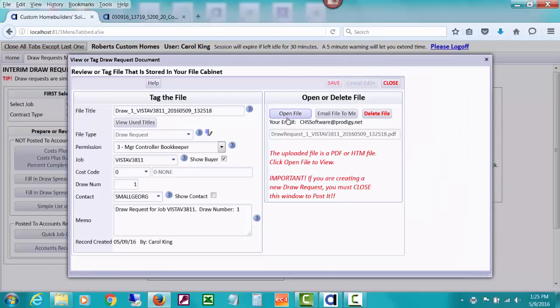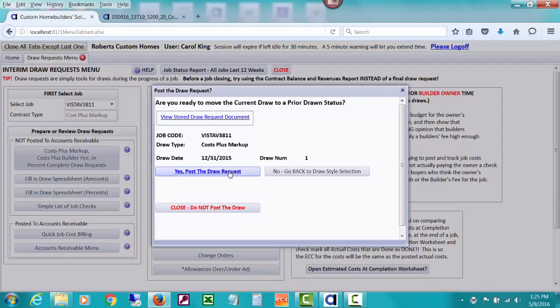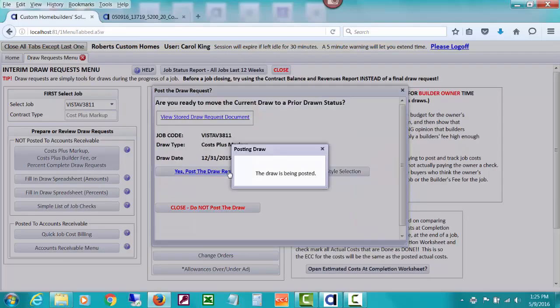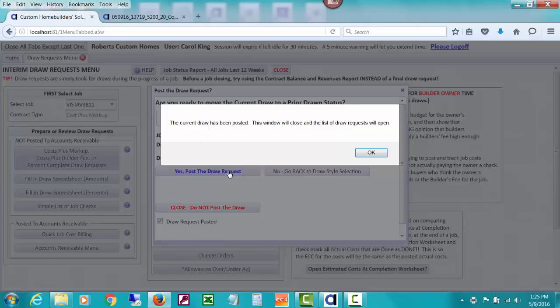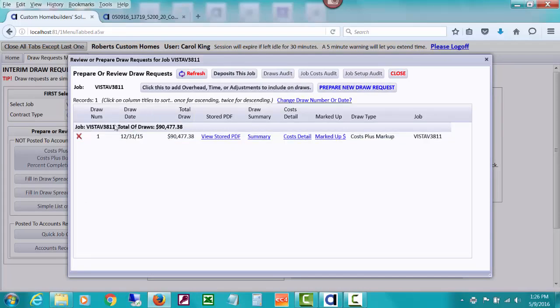I already know what that looks like because we looked at it a minute ago, so I might just, like I did before, take this ending random number off. But I can tell it's draw 1 Vista View. Save that. Close that. Now I will say yes, post the draw request. And what it's doing is it ran and took all of those costs and attached a draw number of 1 to those costs. And it's put it now into a list.